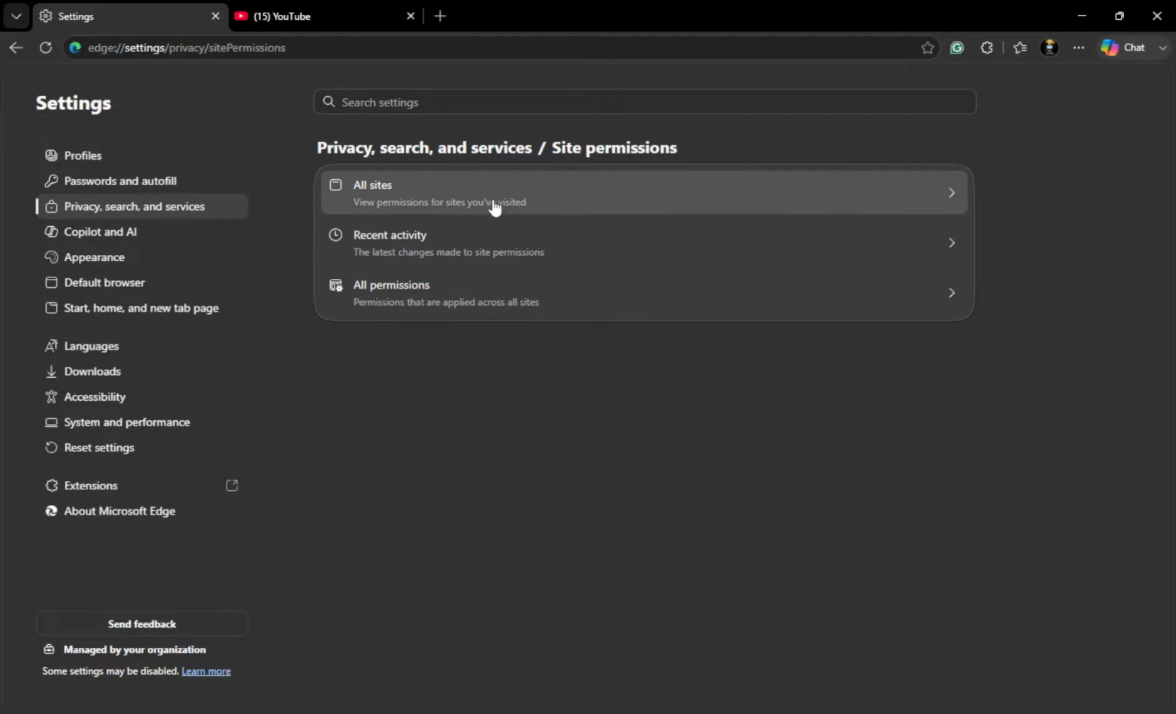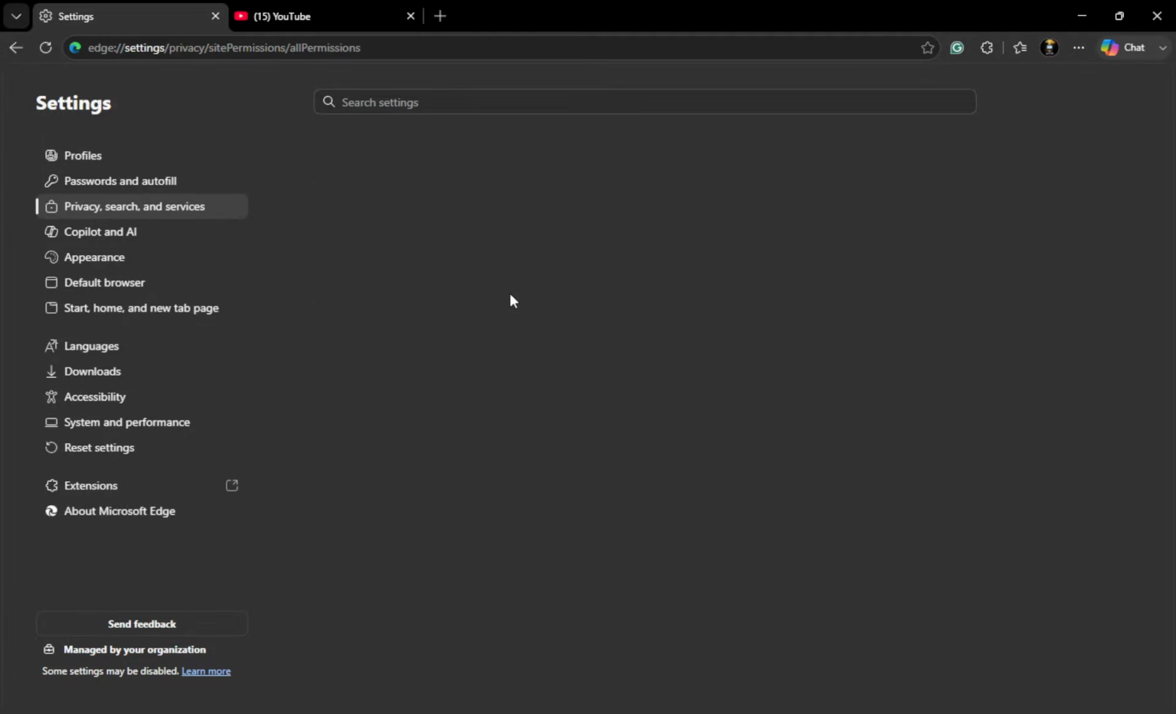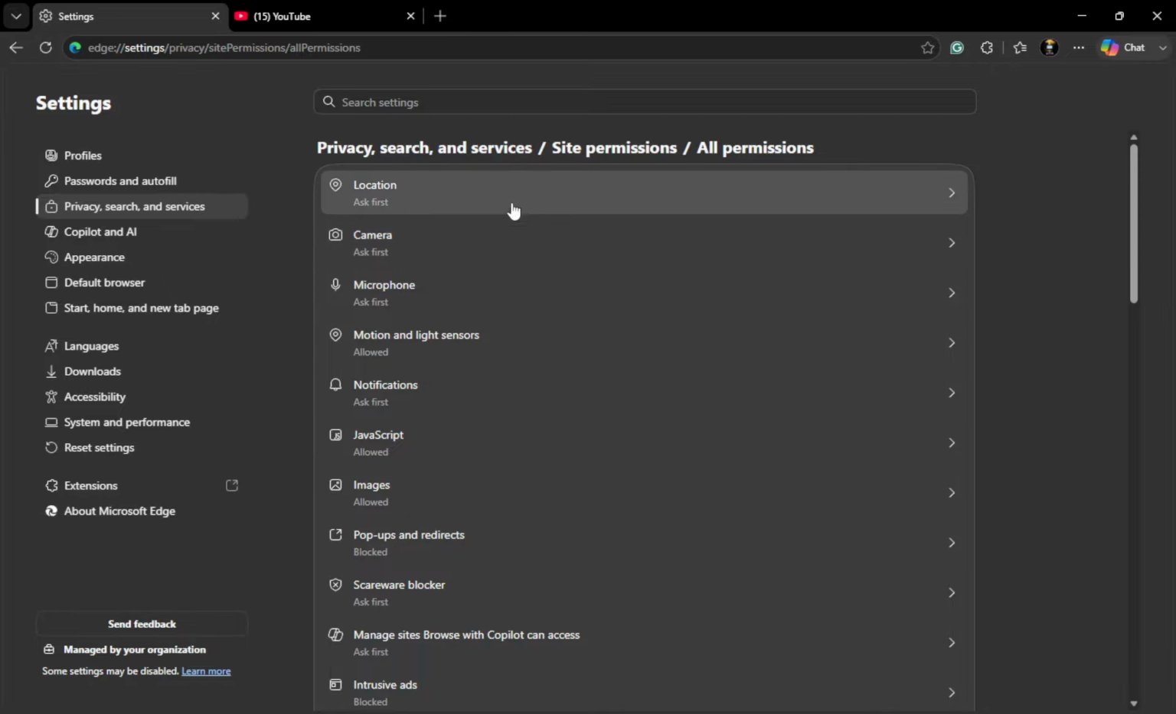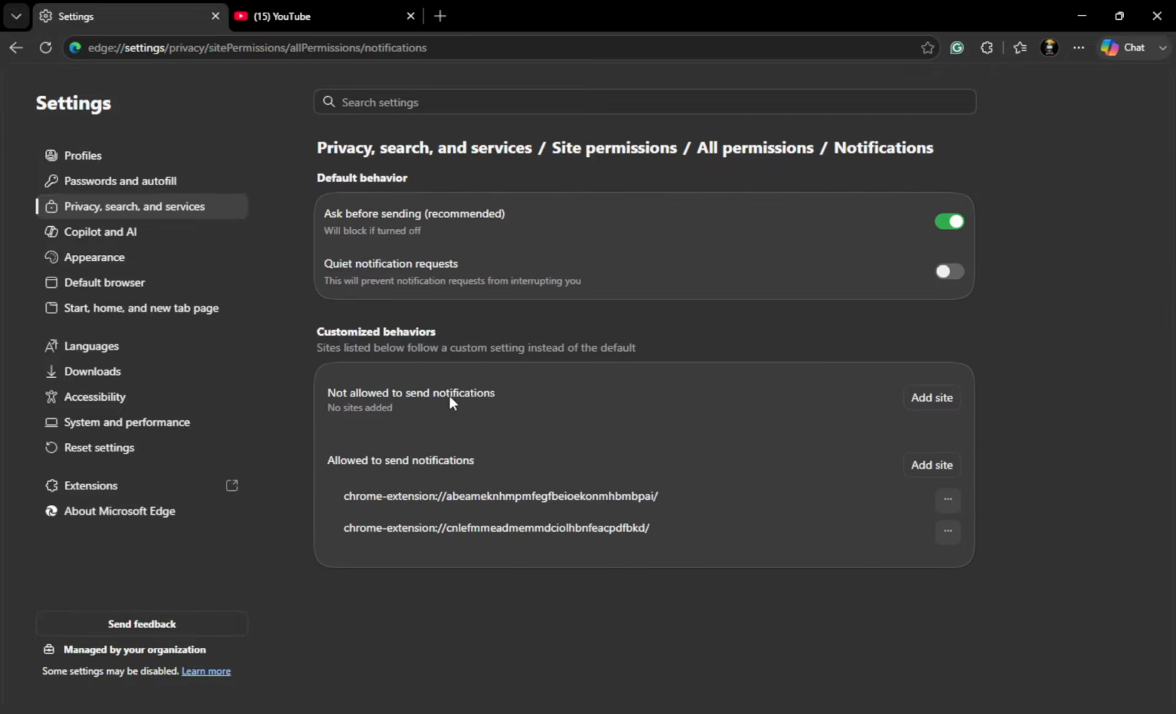This will direct you to the notification settings where you can manage alerts from websites. You will see options to enable or disable notifications for all websites or manage them individually. This functionality is important because it gives you control over what you want to be notified about, helping you avoid unwanted distractions while browsing. Turn on Ask Before Sending, which is the recommended option.